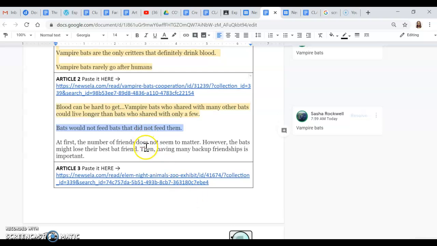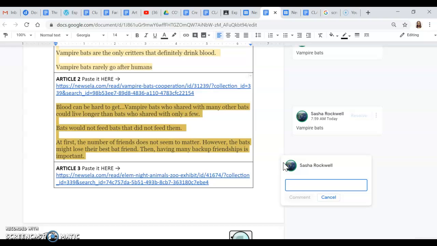So this, though, is different. Bats would not feed bats that did not feed them. And down here, at first, the number of friends does not seem to matter. However, if the bats might lose their bat friend, then having many backup friendships is important. So all of these three are about bats that have friendships that help each other. So I'm going to make a new comment here. It's going to be called Bat Friendships.